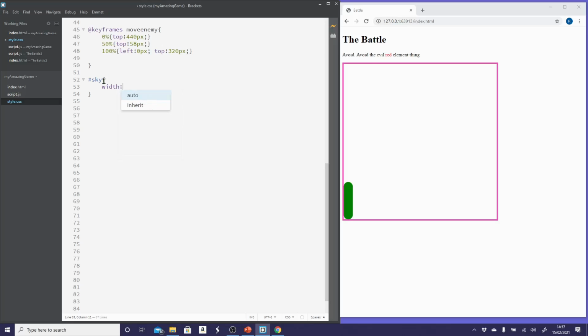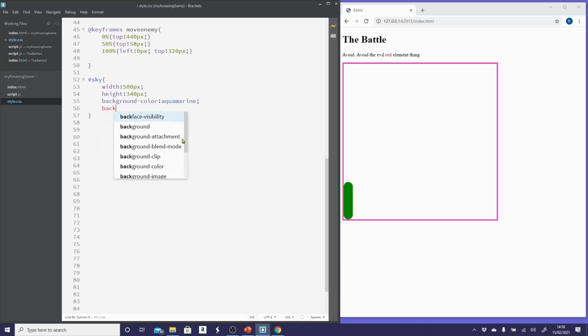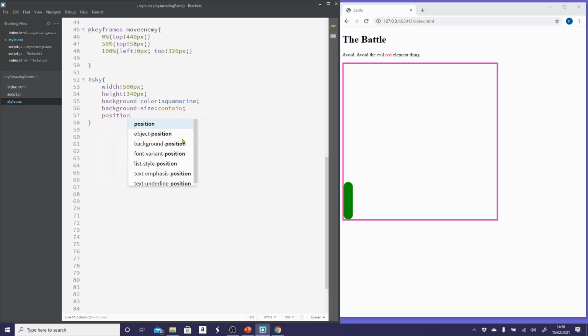And let's specify a width, maybe 500. As always, you can experiment with what works. For now, let's have a nice aquamarine sky. Not that a sky is aquamarine, but we'll do that for now. Background size, I'm going to say contain, and the position is going to be absolute. It's not moving around. Top. Where do we want this sky to begin? Now let me just experiment with that and see what happens.